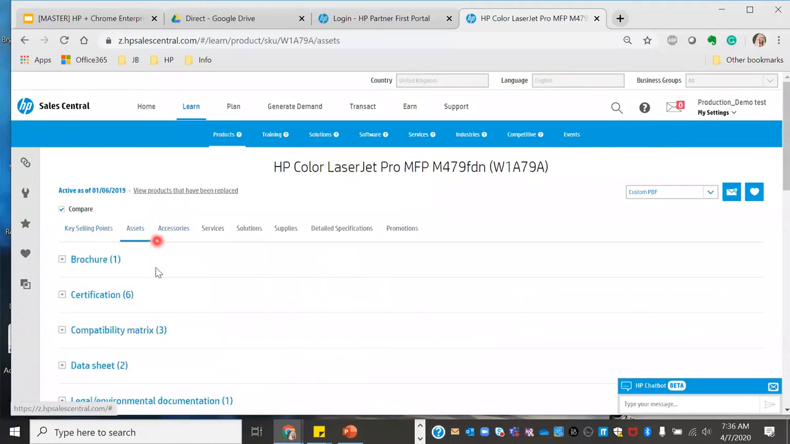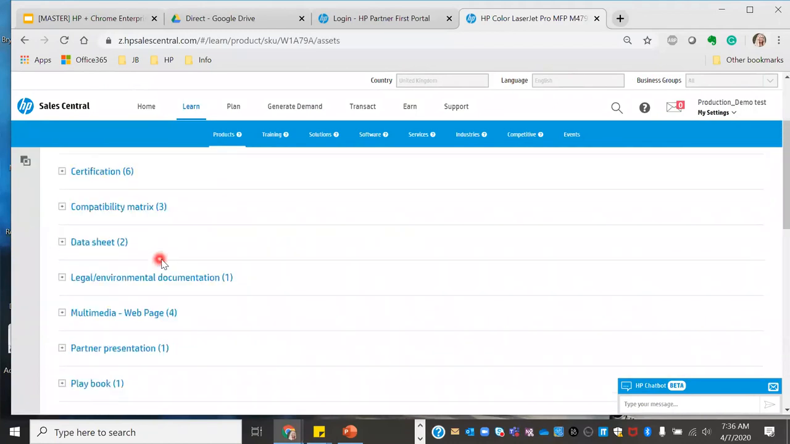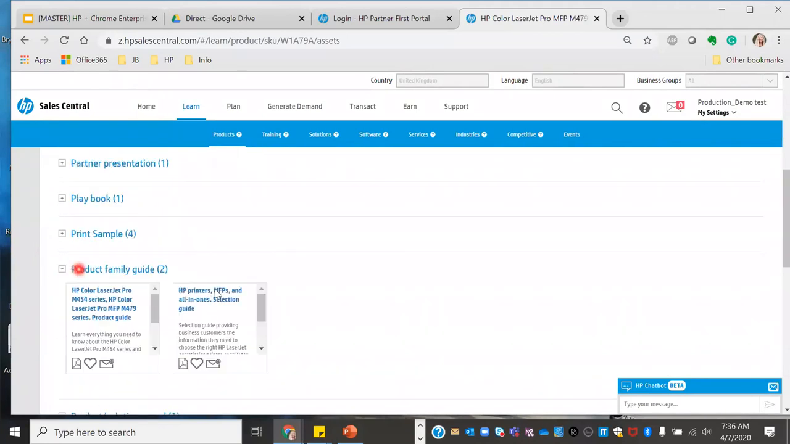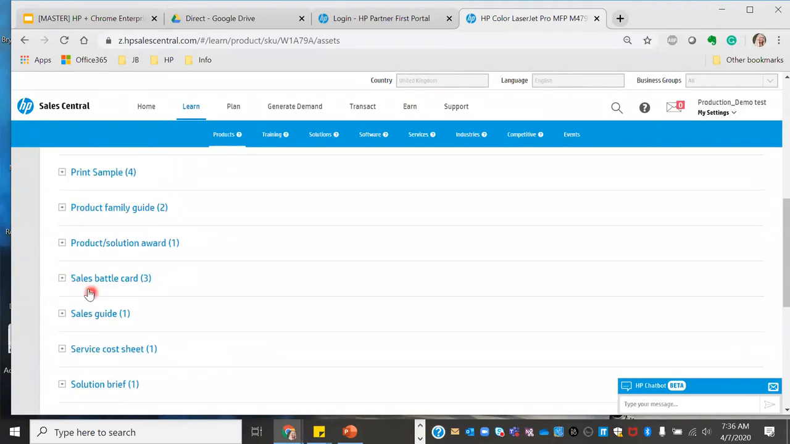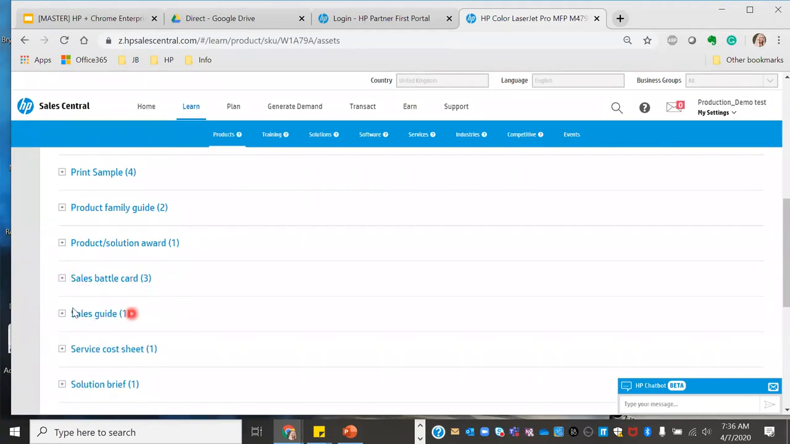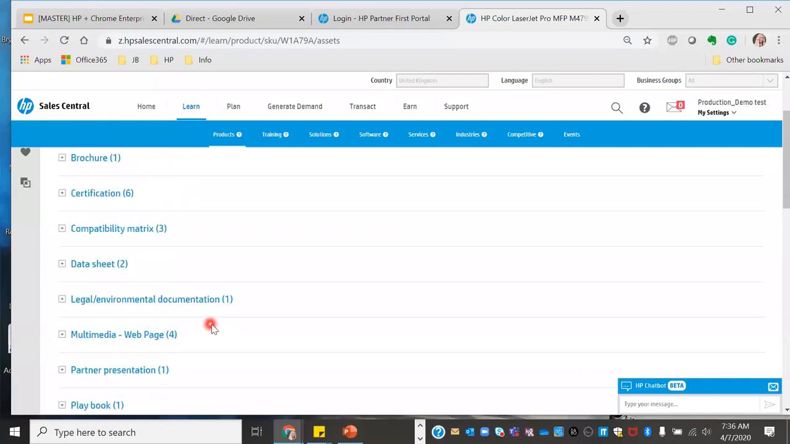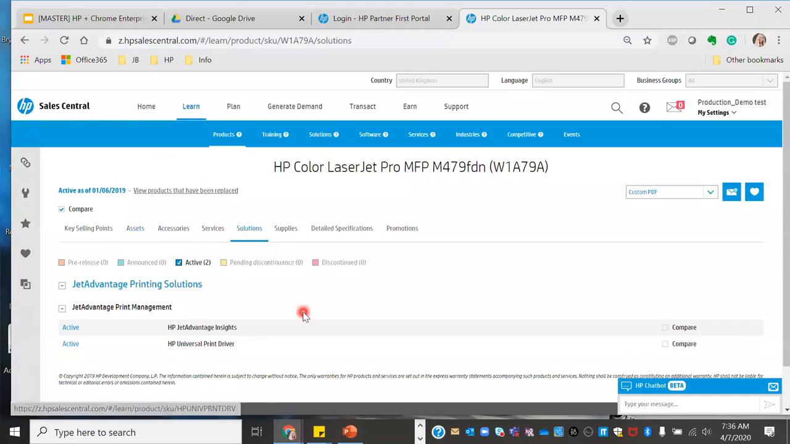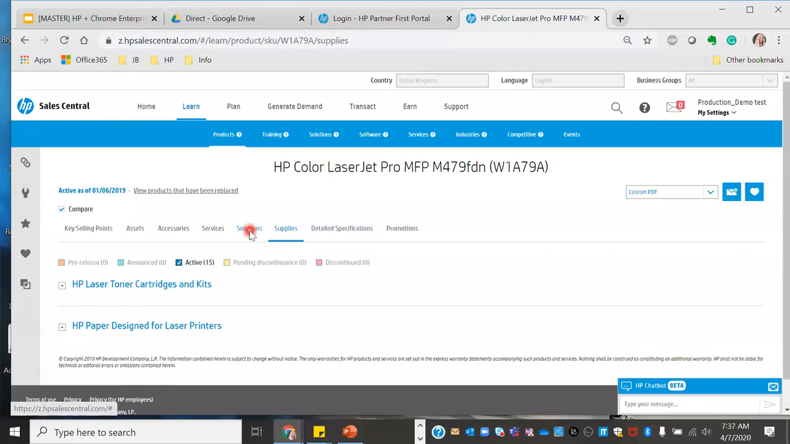So assets, again, just like the PC, although print side has a ton here. And you can even find some of these guides. And here we have some battle cards, again, audienced, because I am signed in as partner credentials here. And let's see, we have solutions listed here, which is kind of helpful. So we'll talk about solutions in just a second. And again, supplies, so the cartridges and kits.